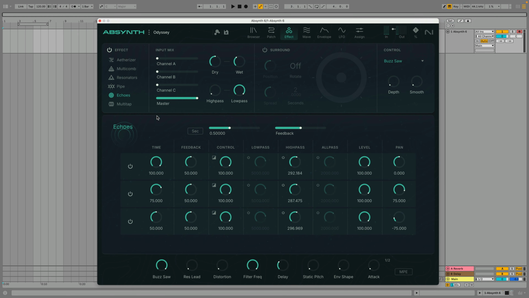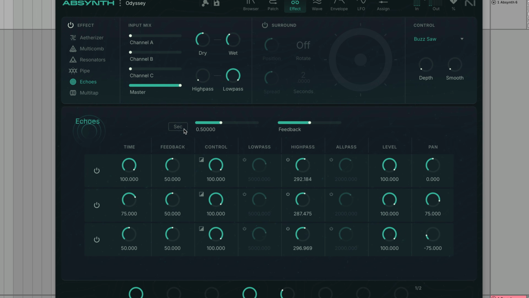Echoes features 3 delay lines for classic echo style effects, each line offering low, high, and all pass filters. The Odyssey preset uses this effect to create a rhythmic groove. Try using the beat mode to sync the effect to the host tempo, then using the horizontal fader to change the character of the effect.